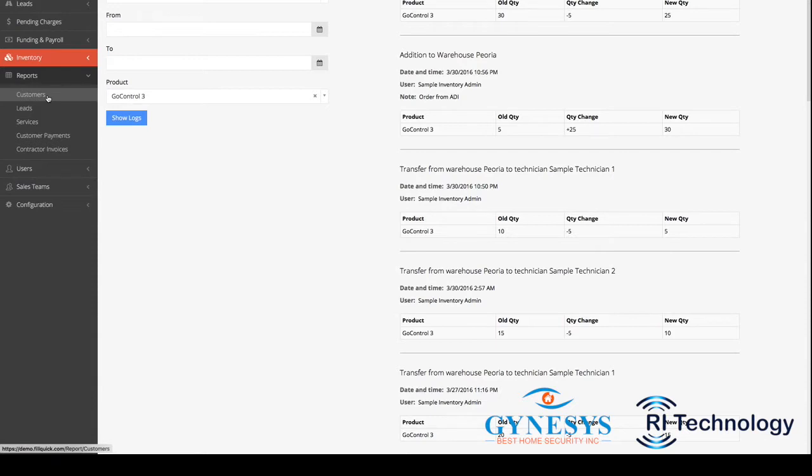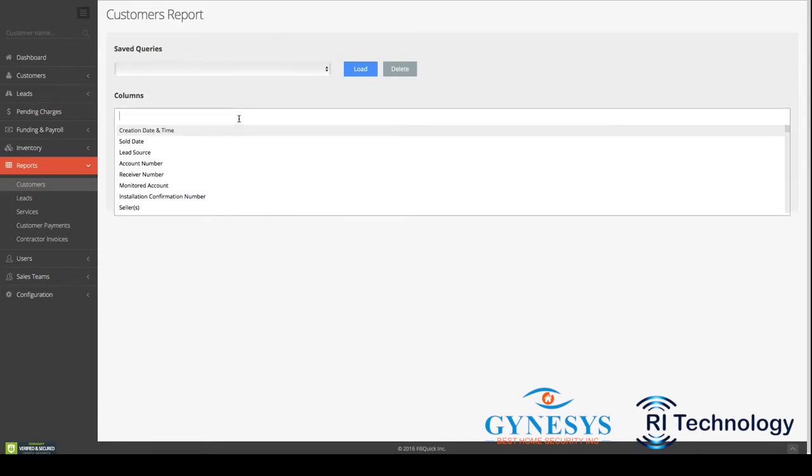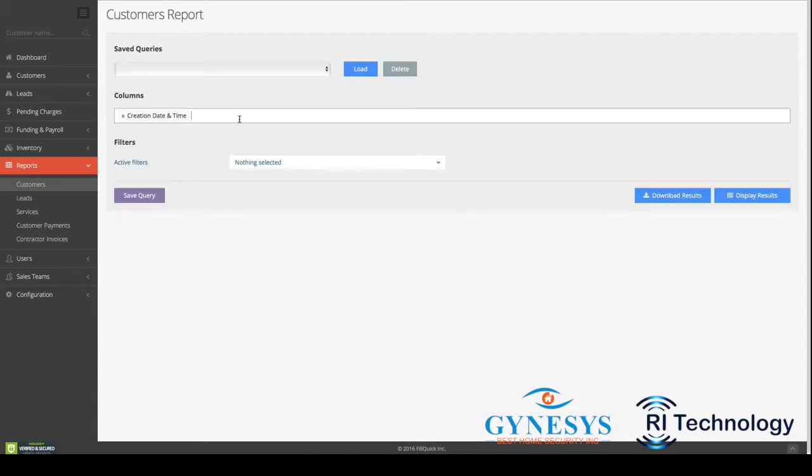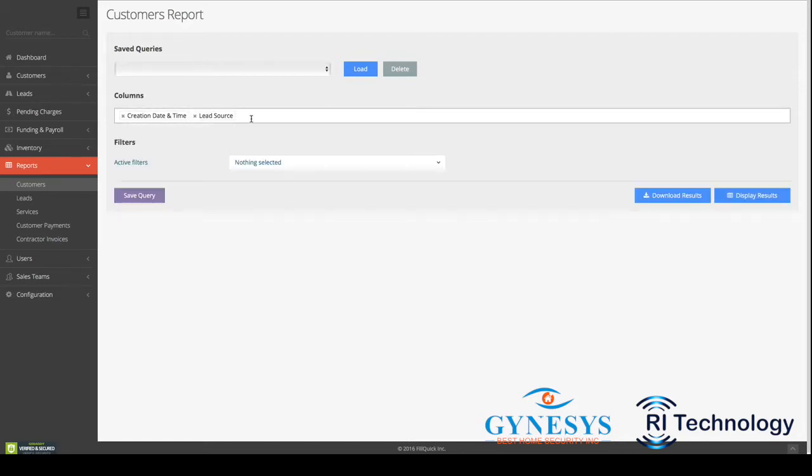And in the reporting features, I want to show you how detailed, and by the way, this is literally, in our opinion, the most robust reporting system in the industry that any software has to offer. So let's just say we want to pull up a list based on, I want to see the creation date. I also want to see a report on my customers, the lead source. I want to see the account number, and I want to see the sales reps that are attached to this.